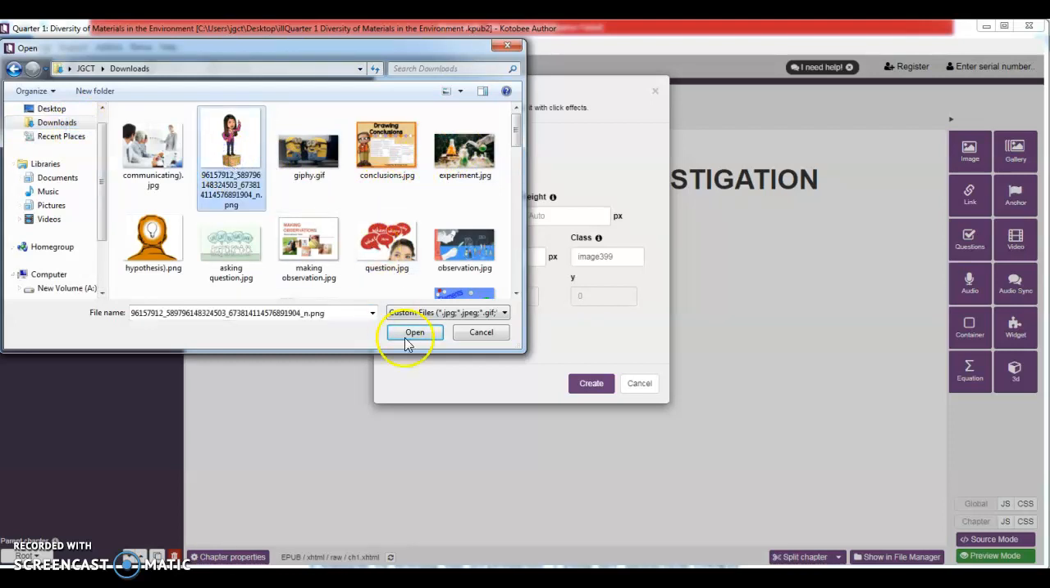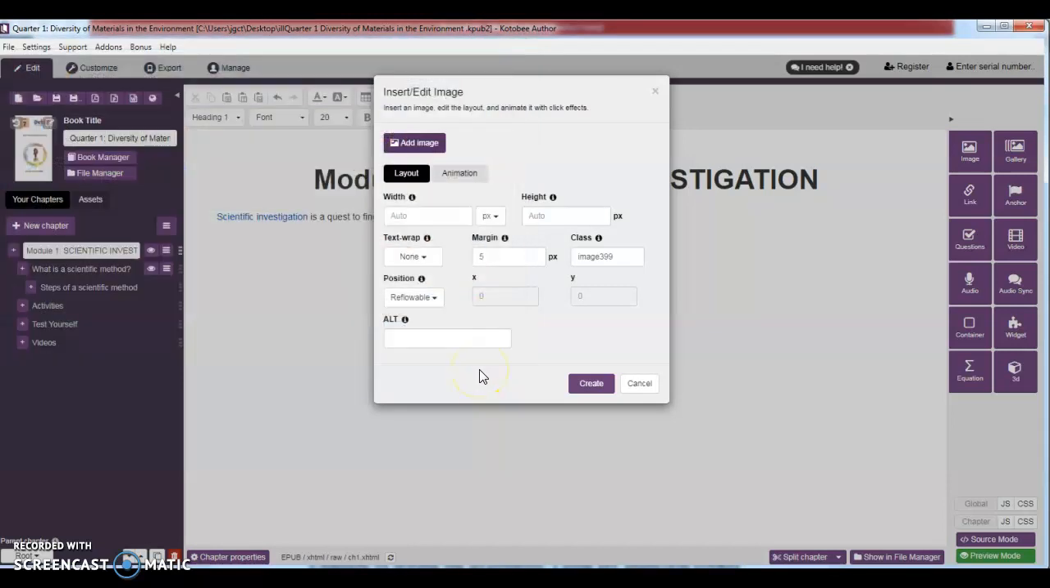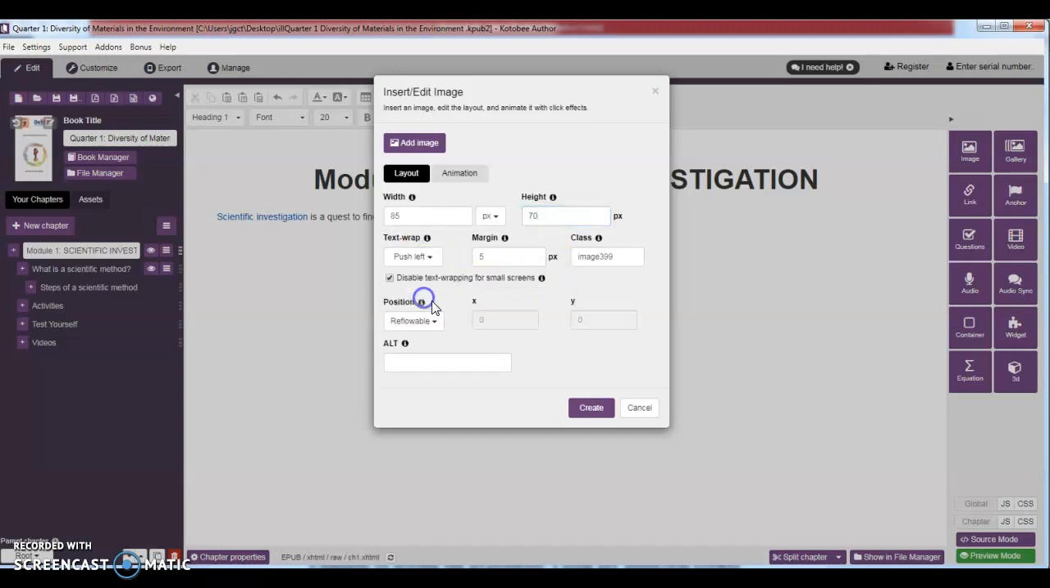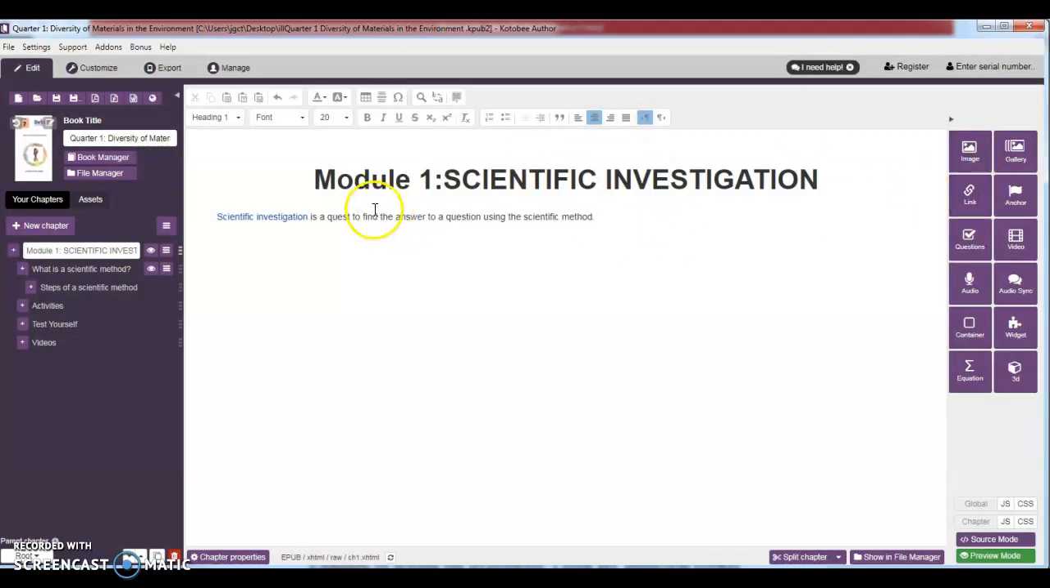So this is my picture. Because I am a bit short, I purposely put something in here like a table. And then for the width you put 85, for the height 70. Then text wrap, push left. Great. I forgot to select an image, did I?